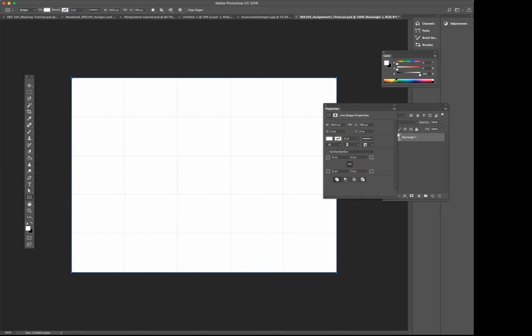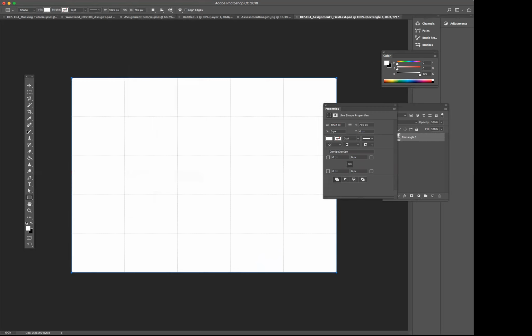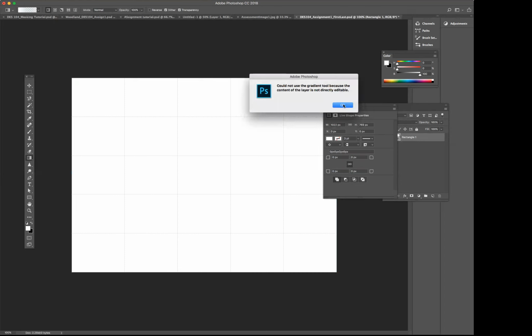And then I'm going to give it a color, but I want it to be a gradient. So I'm going to go to my window drop-down menu. I'm going to make sure that my color panel is selected. And then I'm going to go over here in my toolbar, and I'm going to find my gradient tool. It's usually hiding under the paint bucket tool, kind of in the middle of my toolbar. You see that? So I'll select my gradient. I'll double click it.